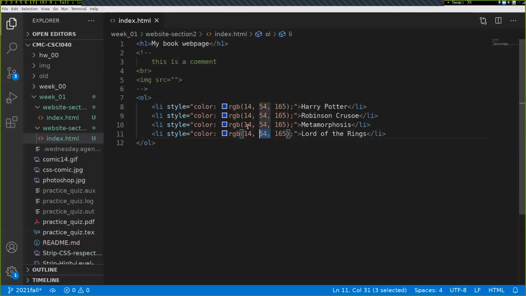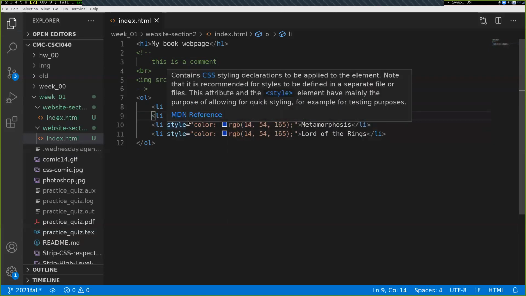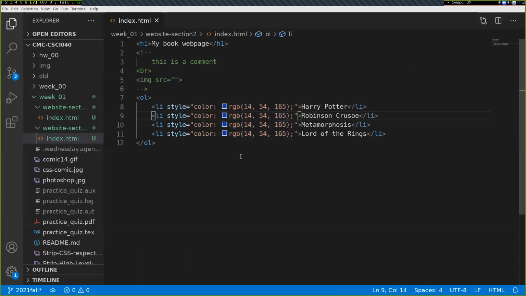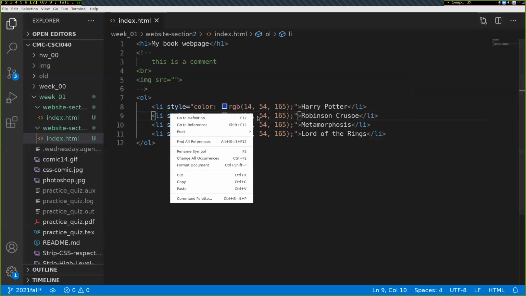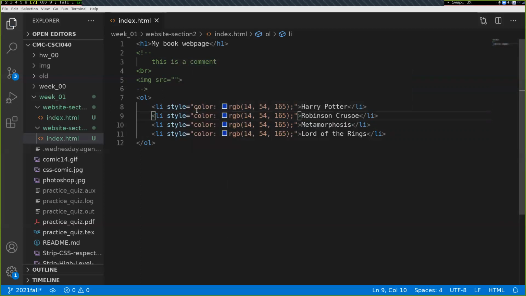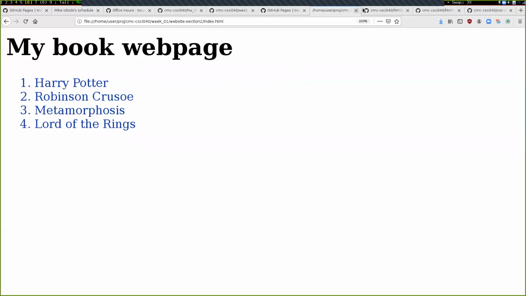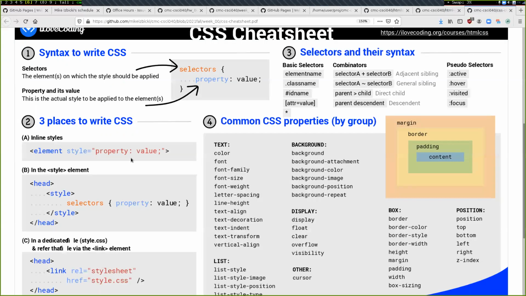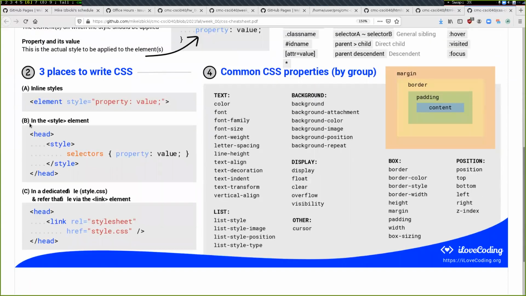So maybe not too bad if there's only four things here, but if you're making a web page like Facebook that has thousands of different HTML tags inside of it, you don't want to have to type out these things thousands of different times. And so that's where the second type of CSS is going to come in. Let's go back to our CSS cheat sheet. And we'll look at part B right here, the style tag. So we're going to learn a new tag right now, the style tag for putting CSS inside of.